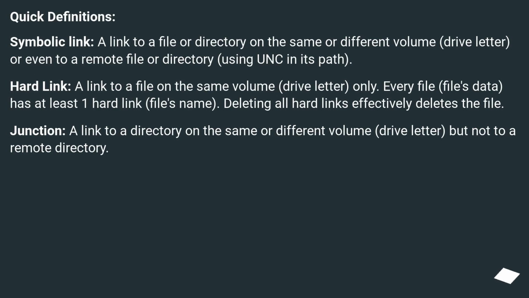Quick definitions. Symbolic link: a link to a file or directory on the same or different volume, drive letter, or even to a remote file or directory, using UNC in its path. Hard link: a link to a file on the same volume, drive letter, only. Every file's data has at least one hard link, the file's name. Deleting all hard links effectively deletes the file. Junction: a link to a directory on the same or different volume, drive letter, but not to a remote directory.